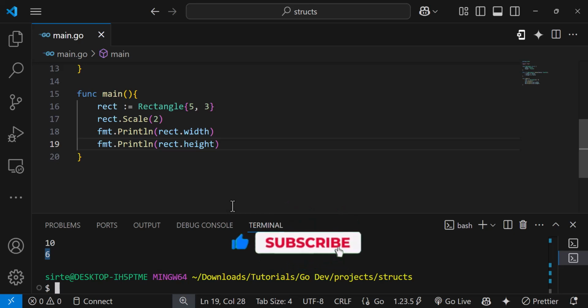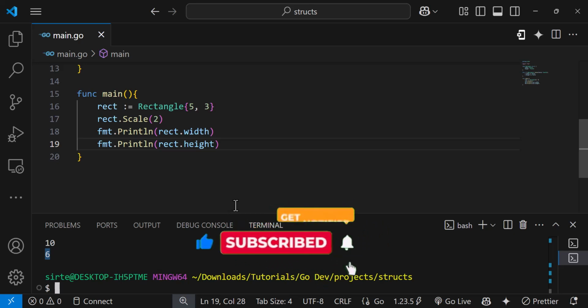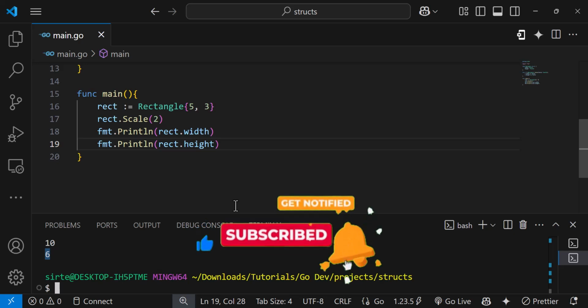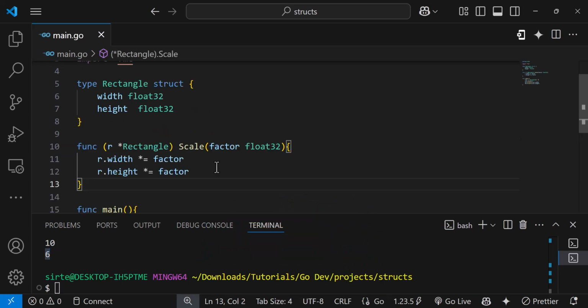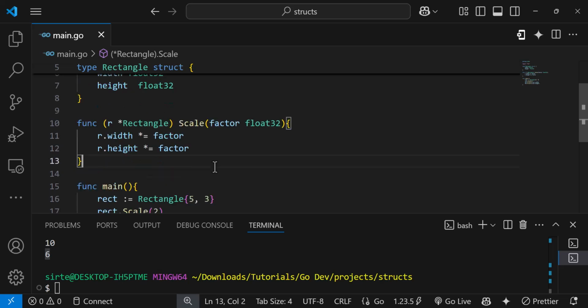So you use value receivers when you don't need to modify the struct fields. You use the pointer receiver when you want the method to update the struct data. Exactly.